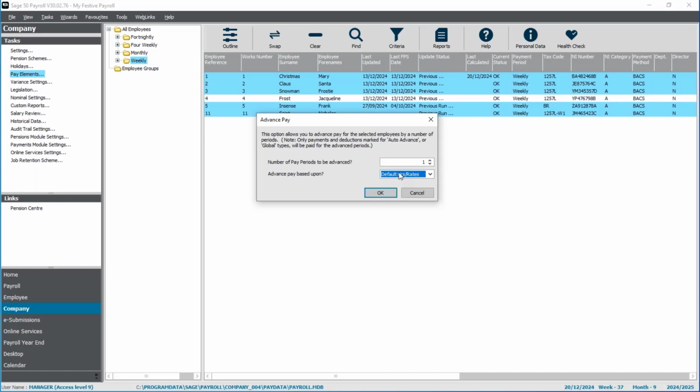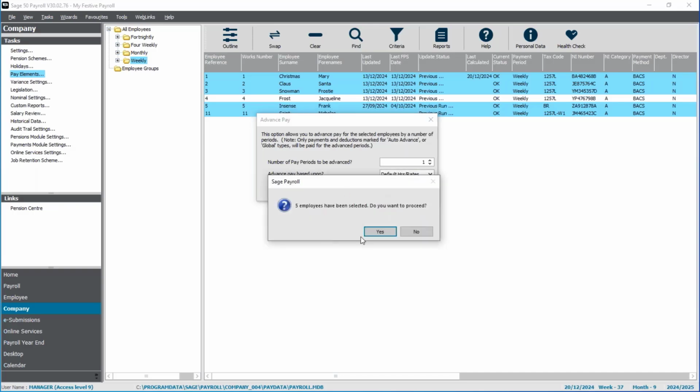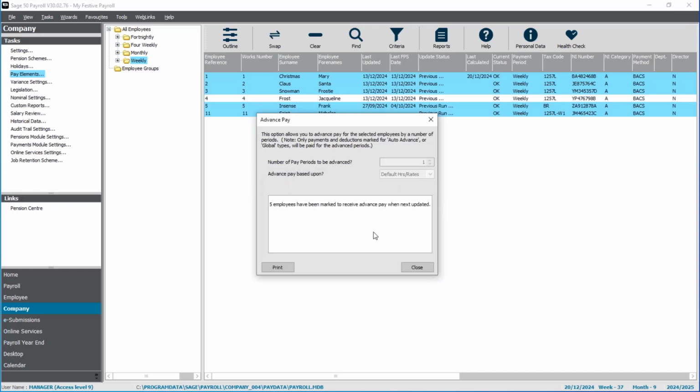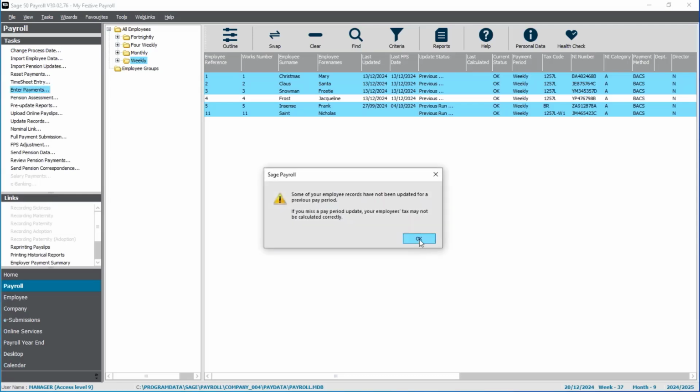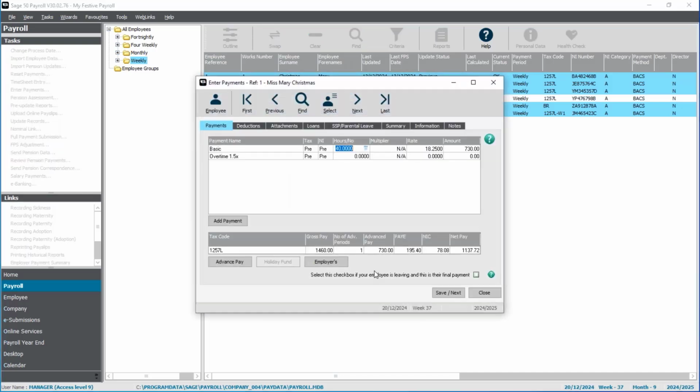You can choose current as an alternative. And if I click OK and yes to proceed, that has set up the 5 selected employees to receive advance pay. And when I go into enter payments, I do have an employee that I've just taken off hold. So that's why I'm getting this warning. You can see that the advance pay is already there.